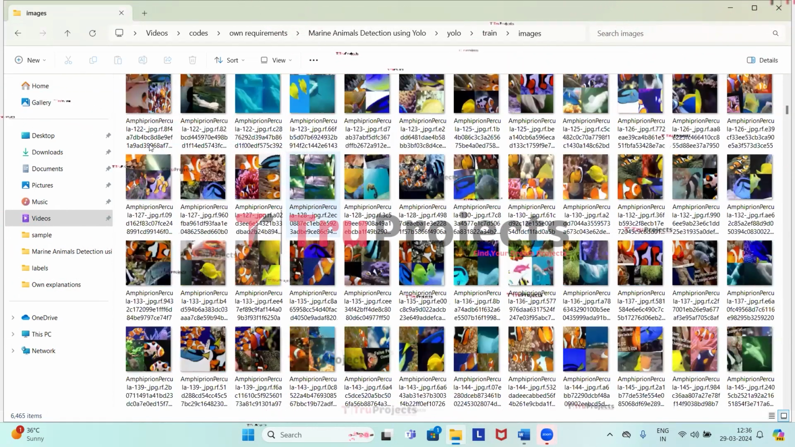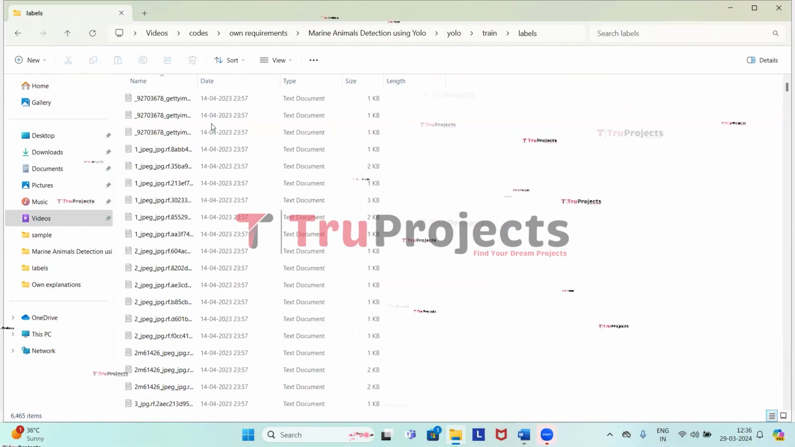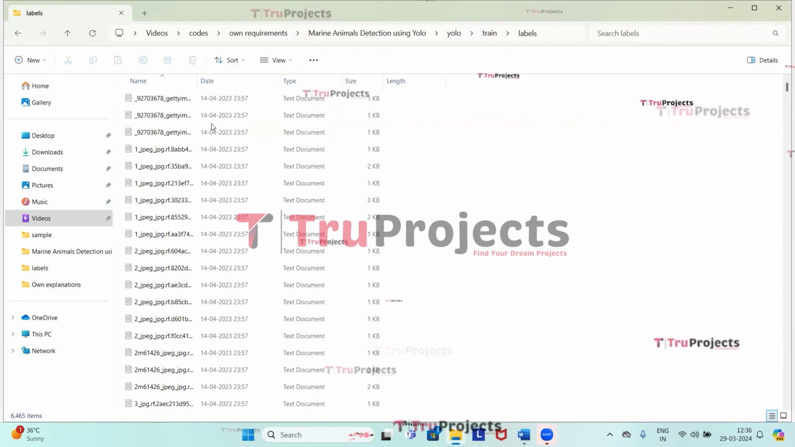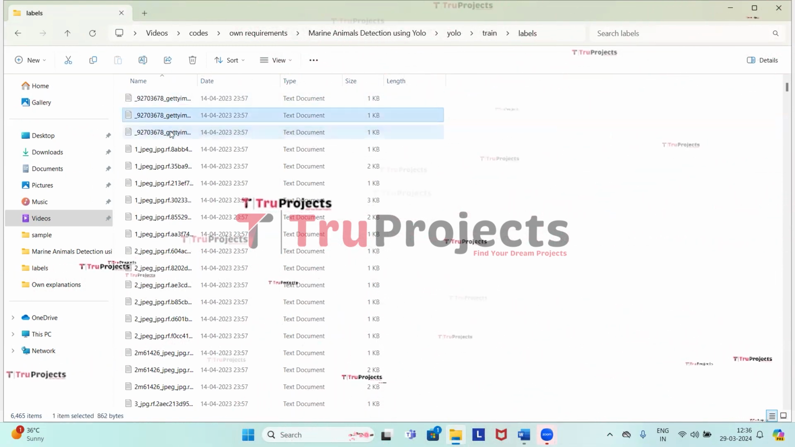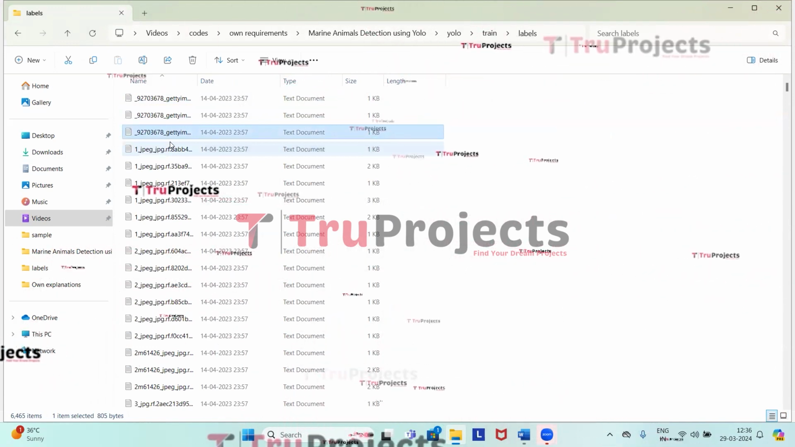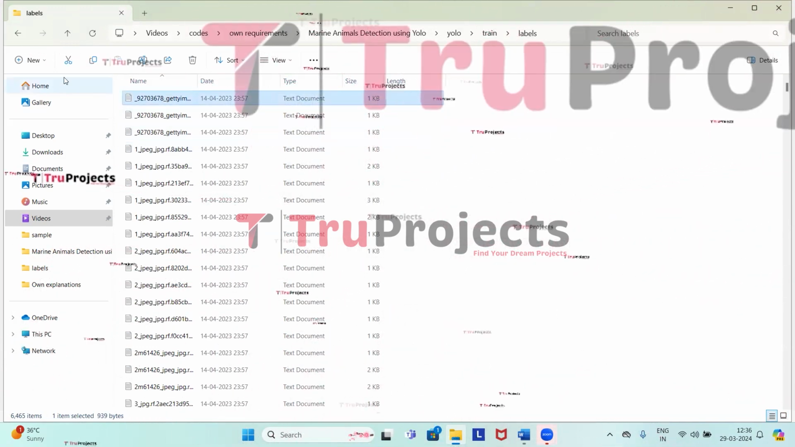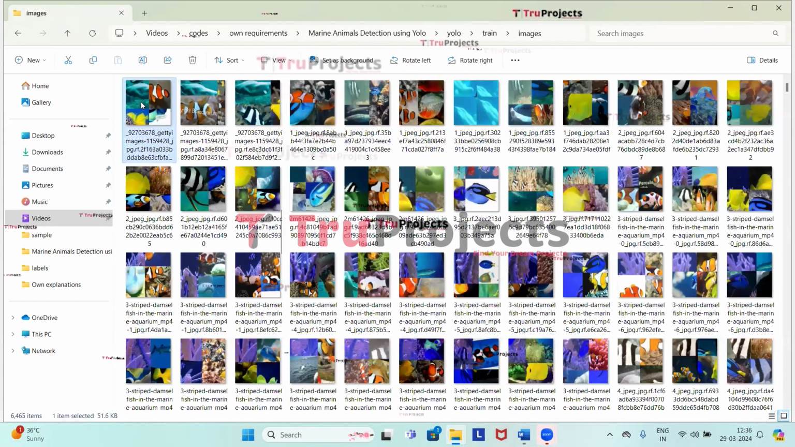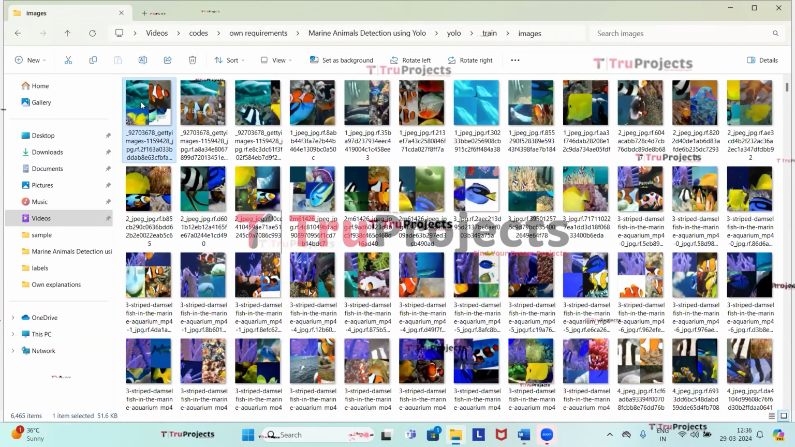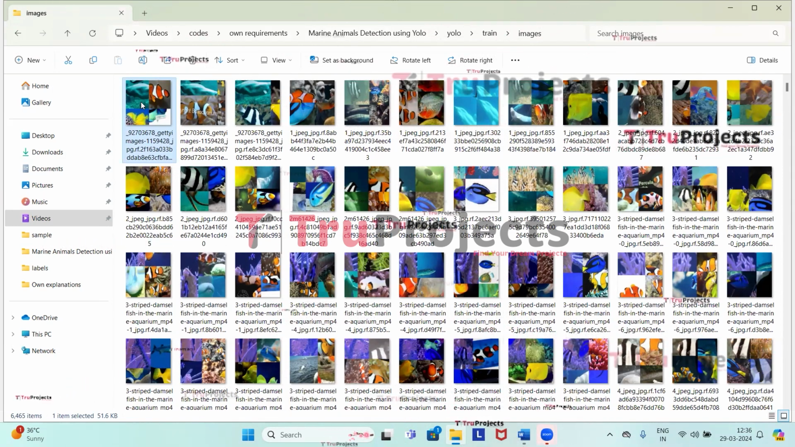Now get back. In the labels folder, we have files containing annotations or labels for objects in corresponding images. So each file corresponds to an image file in the images folder. So this particular file corresponds to this particular image. And it provides details about the object locations and classes within the image. Now we'll open the labels folder again.